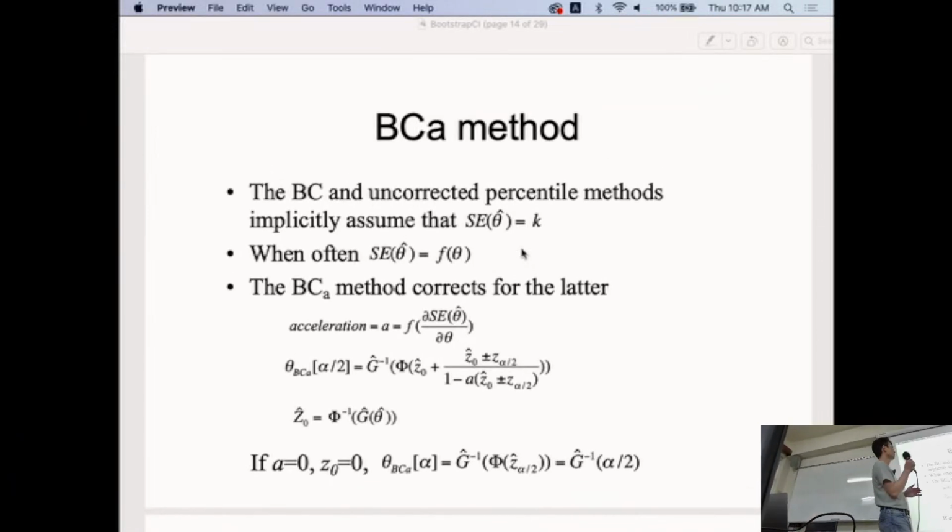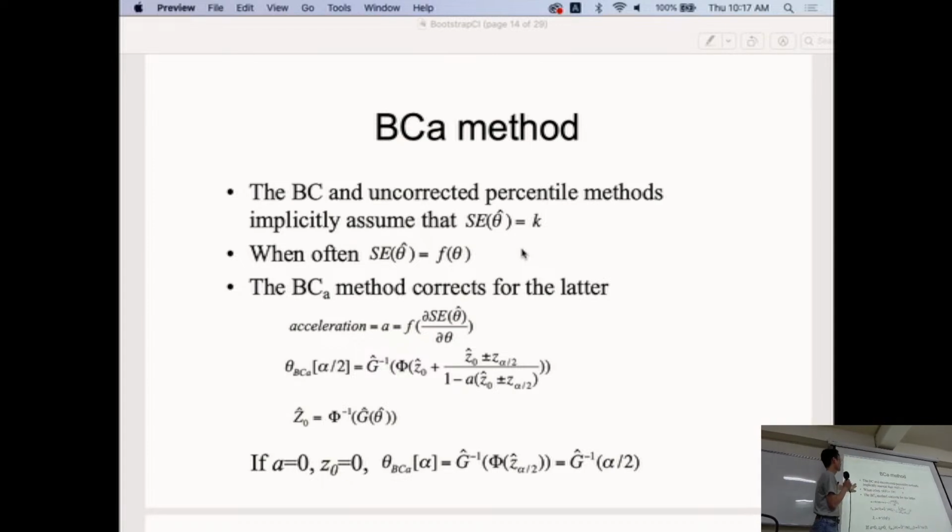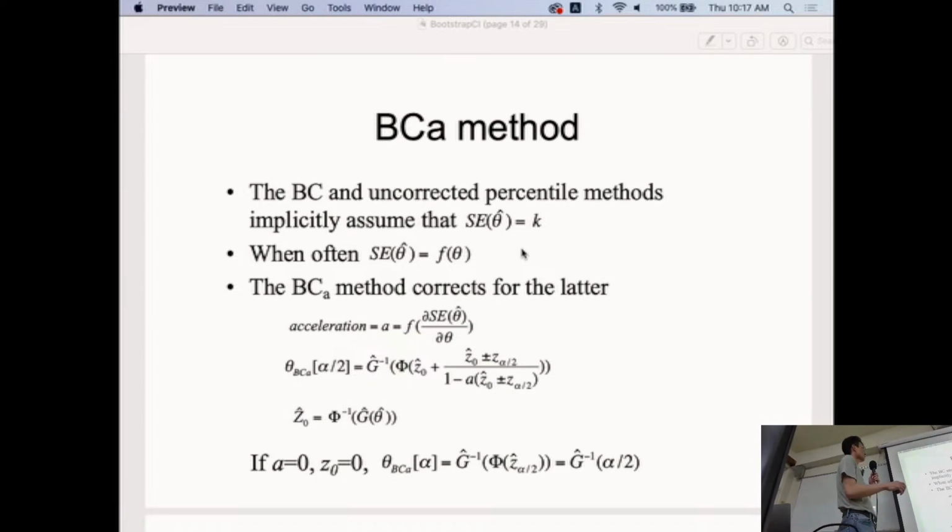Okay, before taking a break here, I'm going to talk about the bias correction with acceleration. All right. So the BC and the percentile approach assume the standard error of theta hat is a constant. However, in reality, the standard error of theta hat is a function of theta, if we have a bias. So the bias correction has to correct for that.